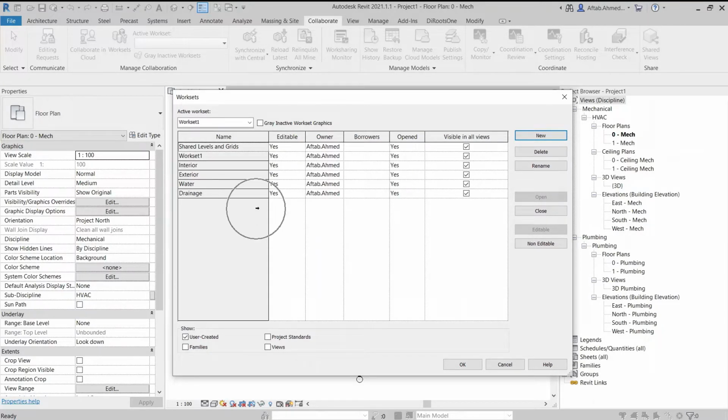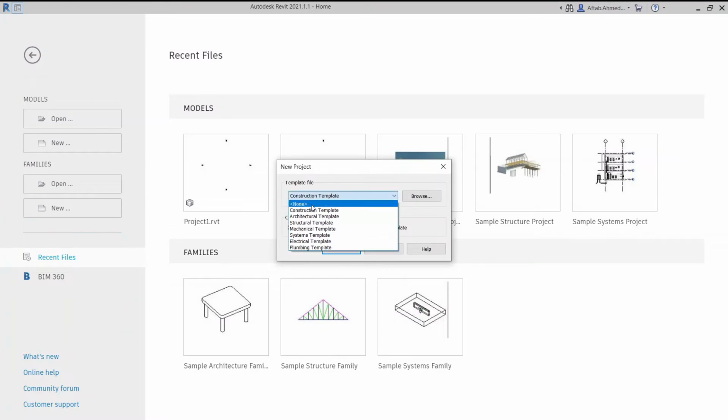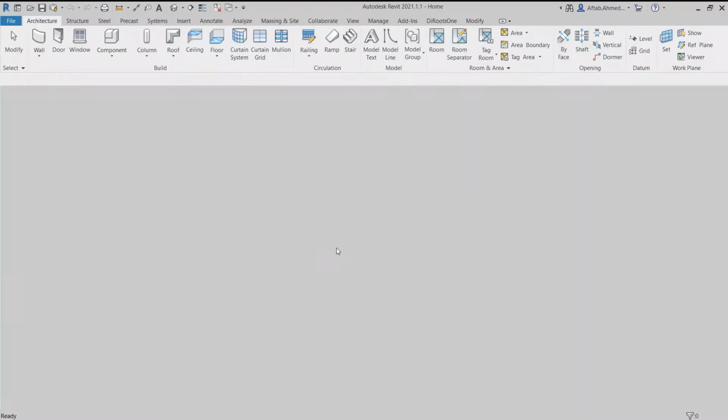Dividing a project into worksets makes it easier to make whole sections of a project editable at once. Now let's talk about how to create a workset in a project.